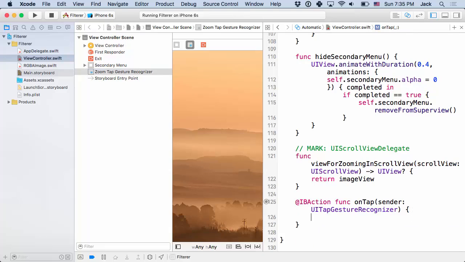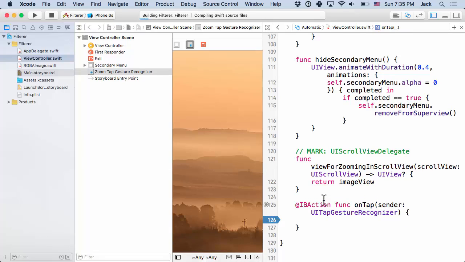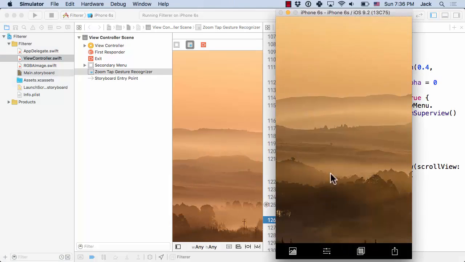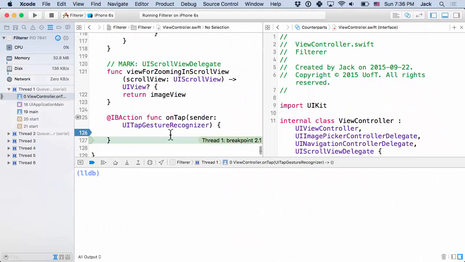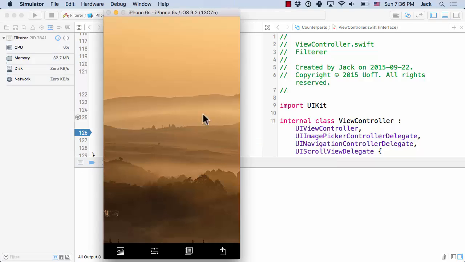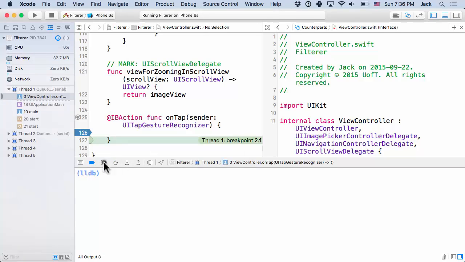All right. So that's it for now. Let's build and run. Let's actually add a breakpoint here to see if this works. Once the app runs, you can do it on a device as well. I'm going to just click anywhere and we'll get this action. Cool. So you can click anywhere you want.